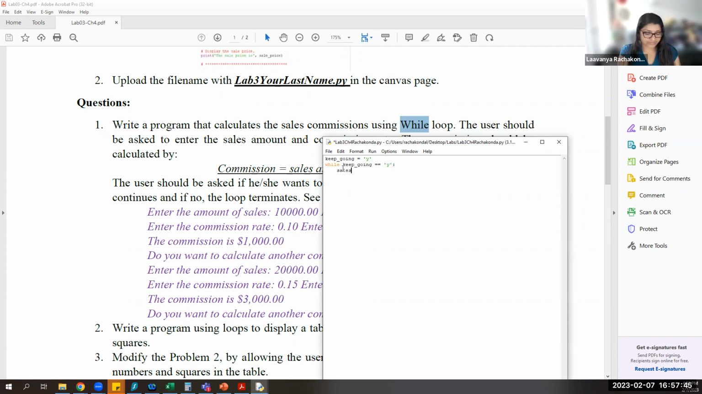enter sales, and float, that is sales equal to float input. That is because sales can have decimal values. Next, commission rate. Now commission rate can also have decimal values, right? It could be 2.54 or 5.68 or anything like that with decimal values. So that's the reason why I have defined it by using float and not int.